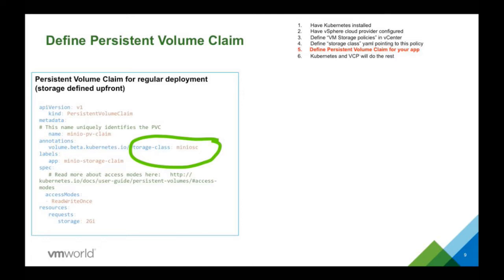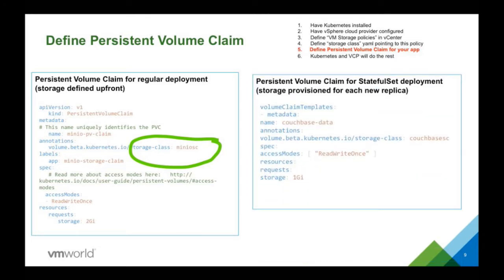Another case is when you want to scale up your application and you don't know how many replicas of your app you're going to be running. Maybe you want to have 50 Couchbase nodes or 20 Couchbase nodes. You can tell Kubernetes, hey, I want individual storage dedicated to each node. In that case, you use stateful sets. And to the stateful set, you tell which storage you need using the same thing. You just say, hey, use the vSphere cloud provider and use the Couchbase storage class. That's all the configuration from the person who deploys it.